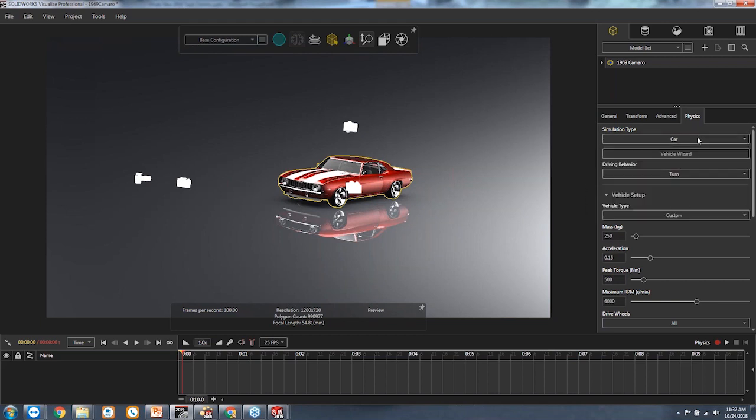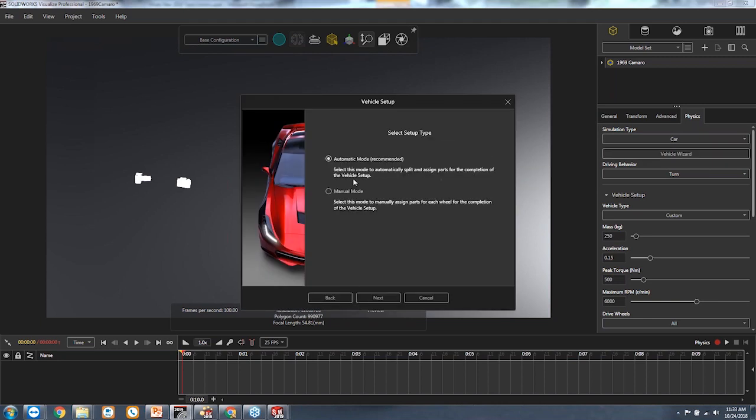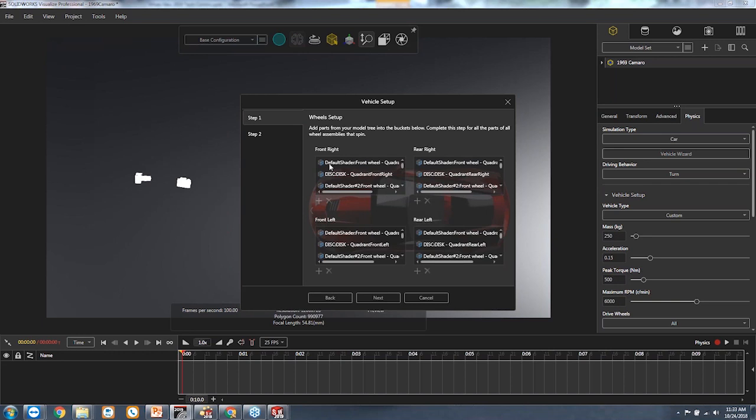So we'll say that this is a car. There is a vehicle wizard, and there is an automatic mode setup. It's new, automatic, probably not ideal yet. That's assuming that your car's set up perfectly. The manual mode, I already have this set up here, but you define the models. You just select that in the tree. You select it on the model here. You define your models for the front right, rear right, rear left, front left. Pretty standard stuff.